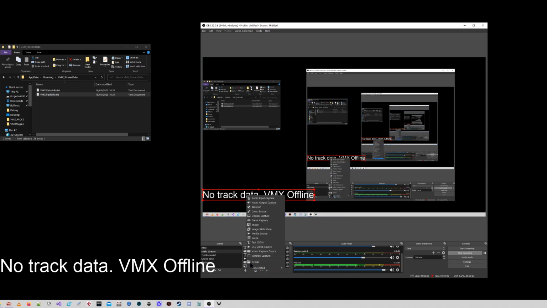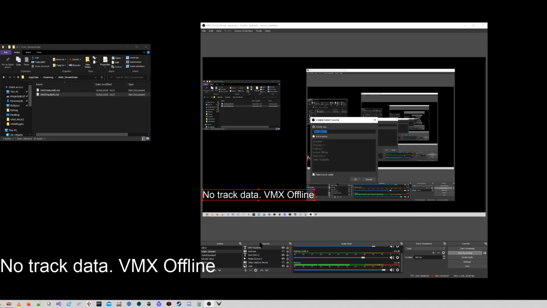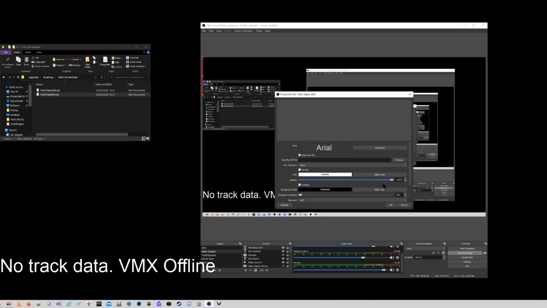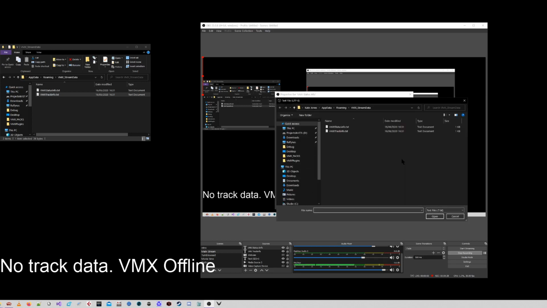for the context information, I'm going to add source again, just like we did at the beginning. Go to text again. And for this one, I'm going to call it VMX Status Info. Click OK. And then the same again. I'm going to tick the box for read from file. And then the browse button will appear. So we browse.